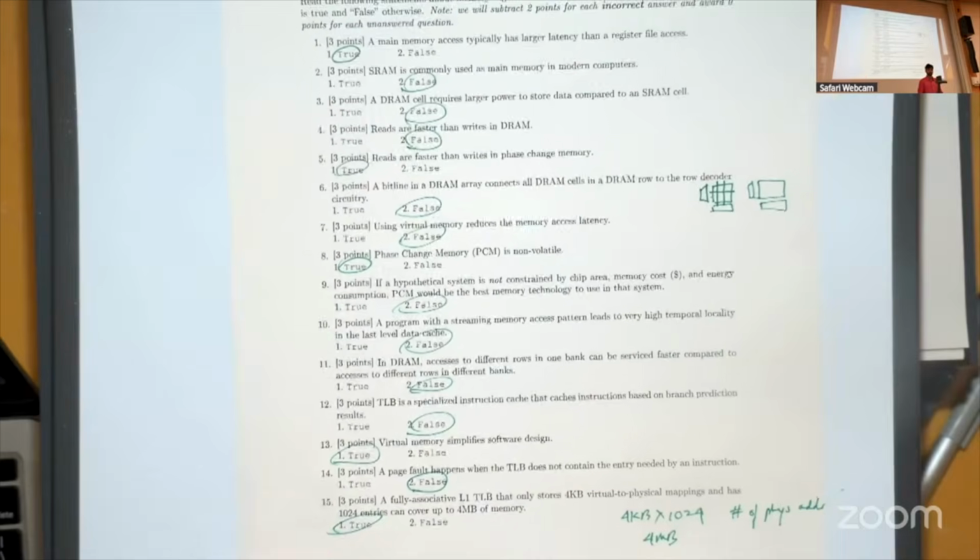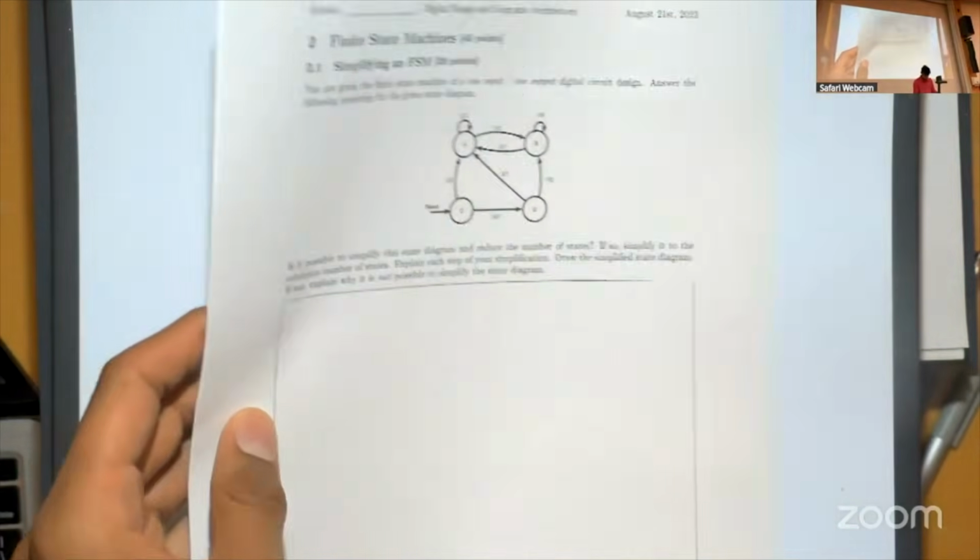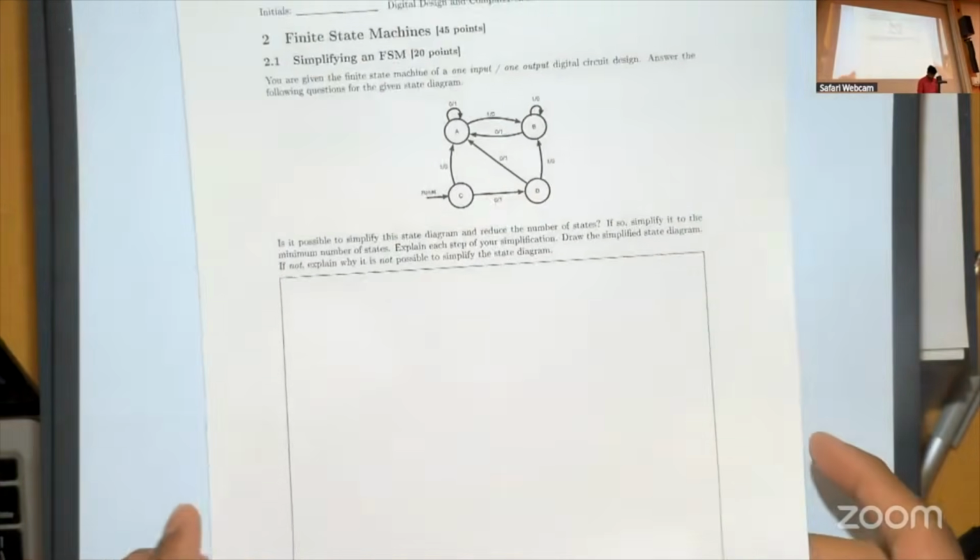Any questions up to this point? Okay, looks like this was very clear. Good. Let's then do a slightly more difficult one, compared to the memory potpourri at least.